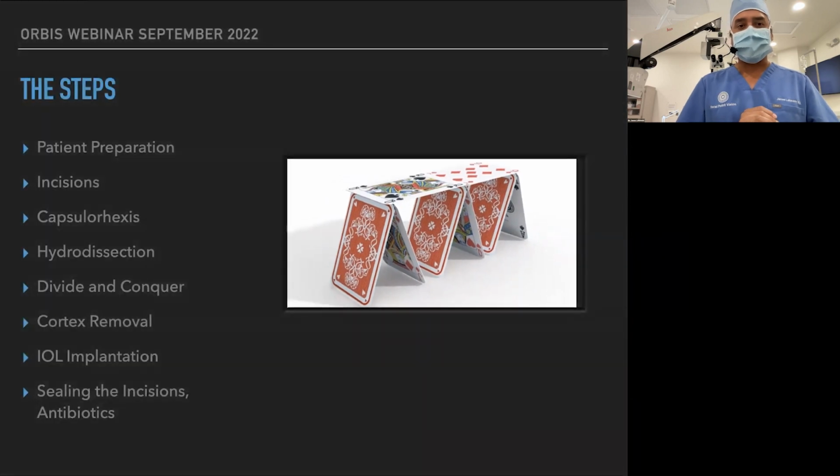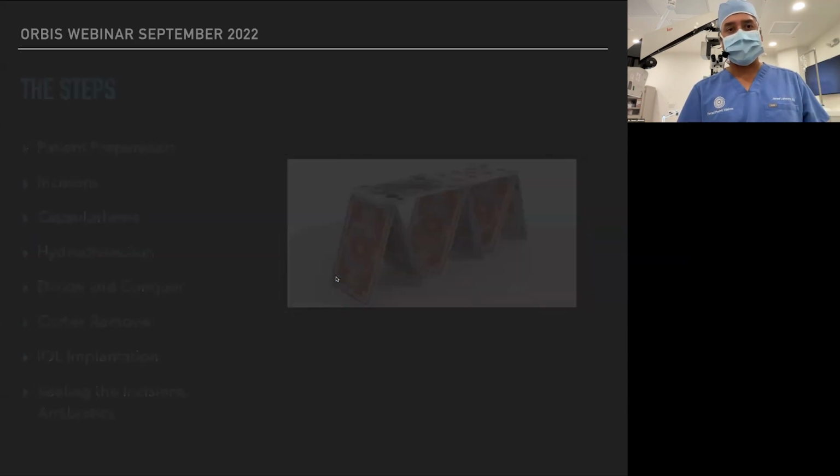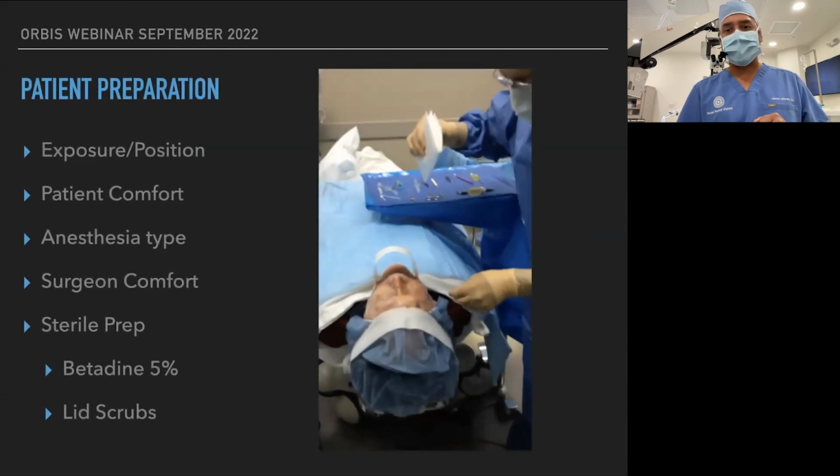The steps we're going to talk about are preparing the patient, making the incisions, doing the capsulorhexis, then performing hydrodissection, and then nucleus divide and conquer, removal of the cortex, and then implanting an IOL. And then lastly, sealing the incisions and putting in some intracameral antibiotics. So these are the steps, and we're going to talk about half of them before I start a case.